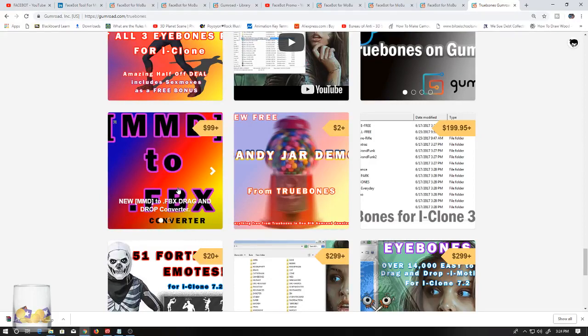I forgot the name of the place it is, but the guy had made this free MMD to FBX plugin for Blender, or I think it was for Blender, where you can import the characters into Blender and you can turn them over to MMD files to FBX. So I forgot. I think it's called GitHub or something like that. Joe got the code from there.